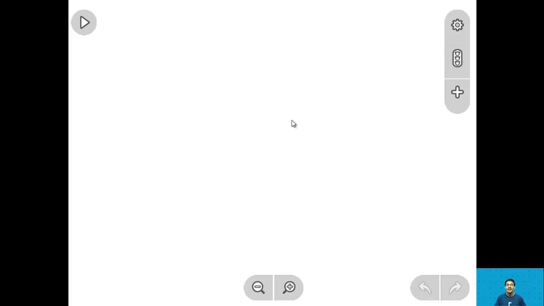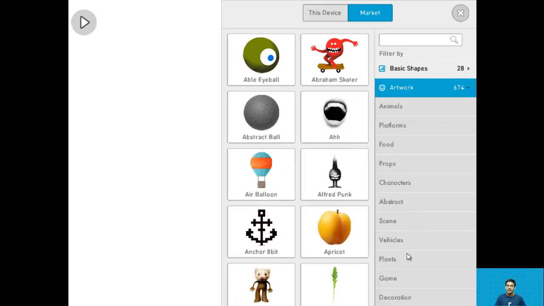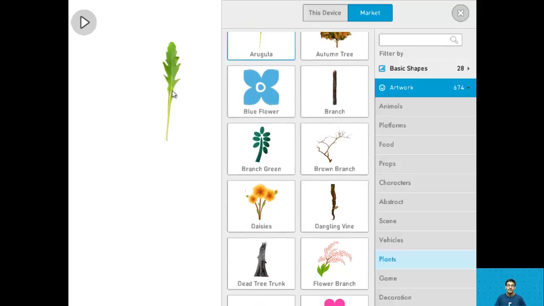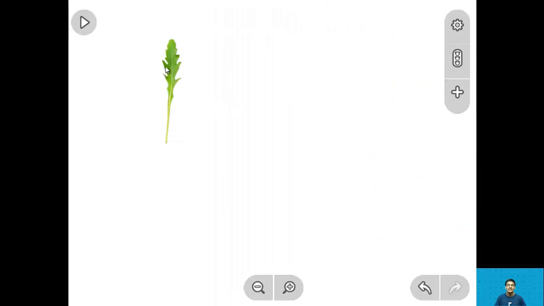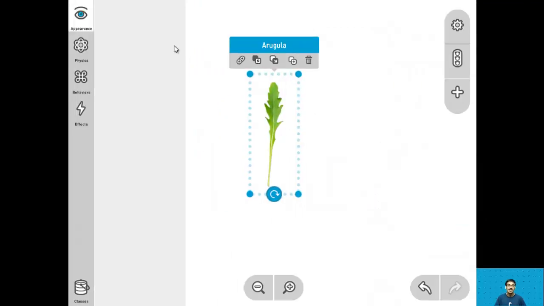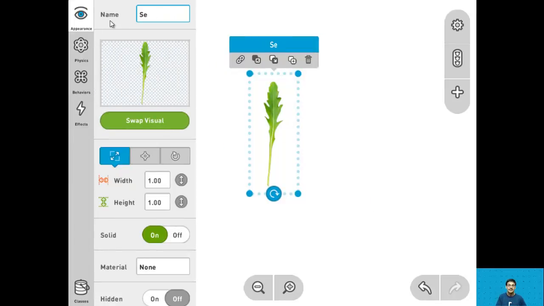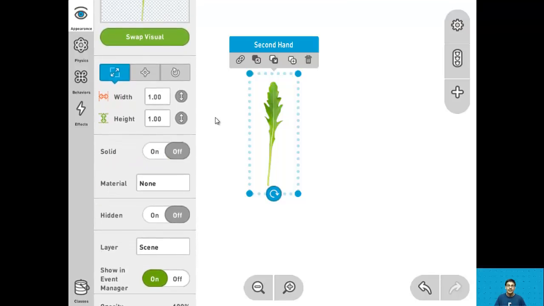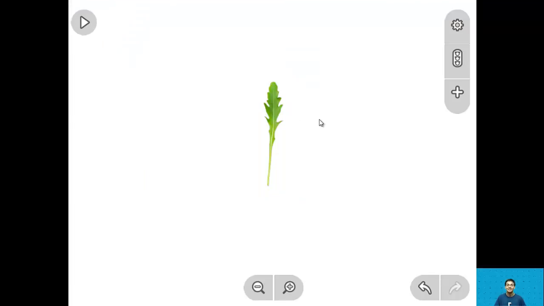So for step 1, let's add the secondhand object. Let's go into the library, go into plants, and let's add the arugula. Cool, so once we have this in our scene, let's change the name to secondhand, and let's change the solid to off. And that will be it for step 1.